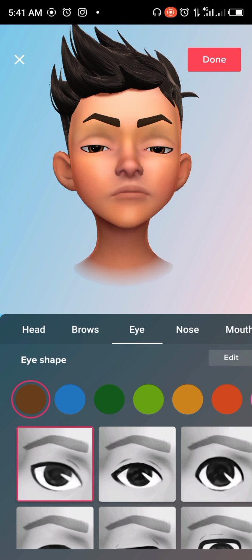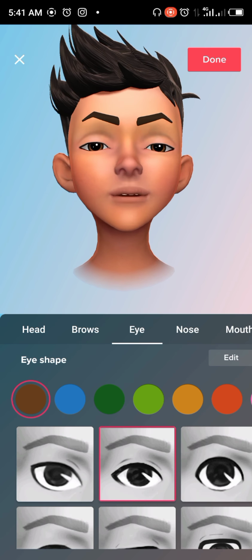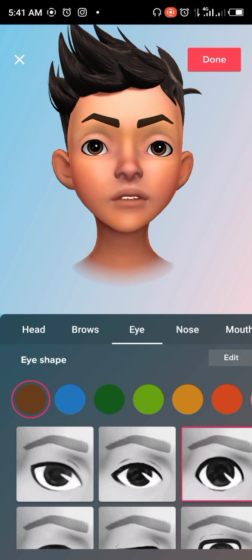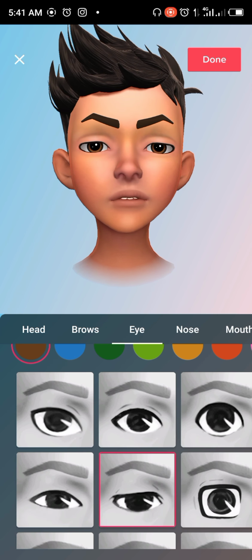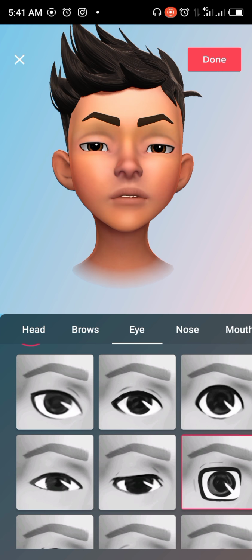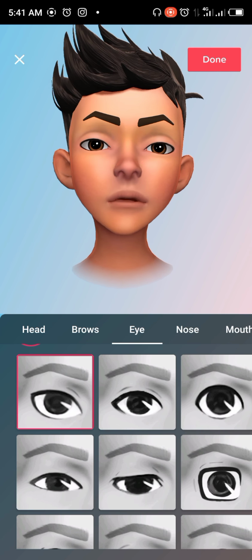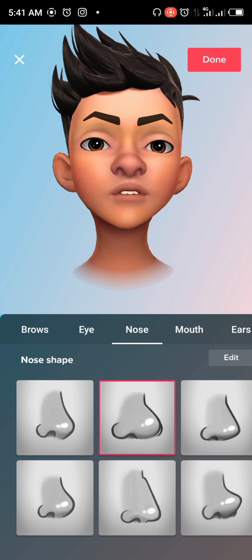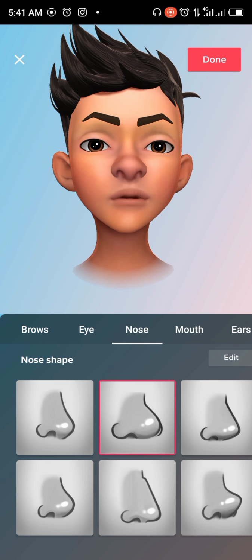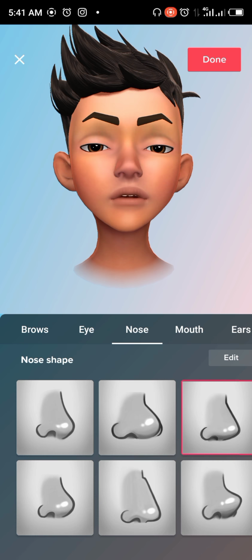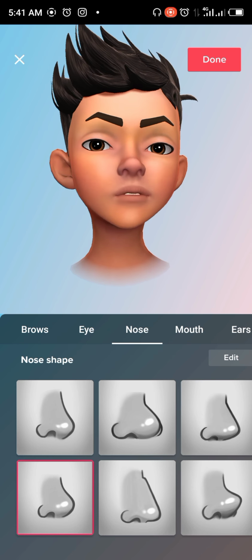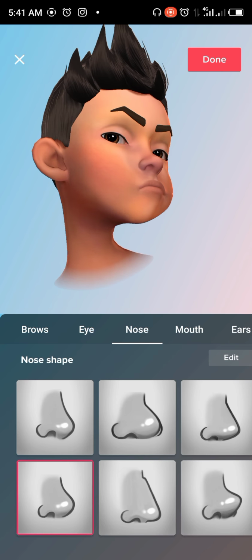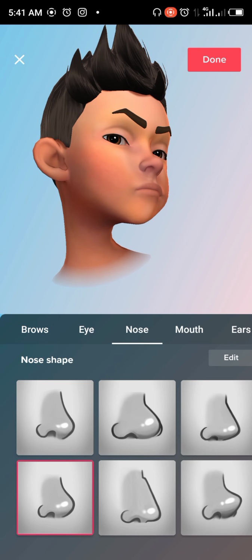Then go to eye. Choose the eye type that you want. And go to nose. Choose the nose type. You can always shift your head to know how you look on the side.